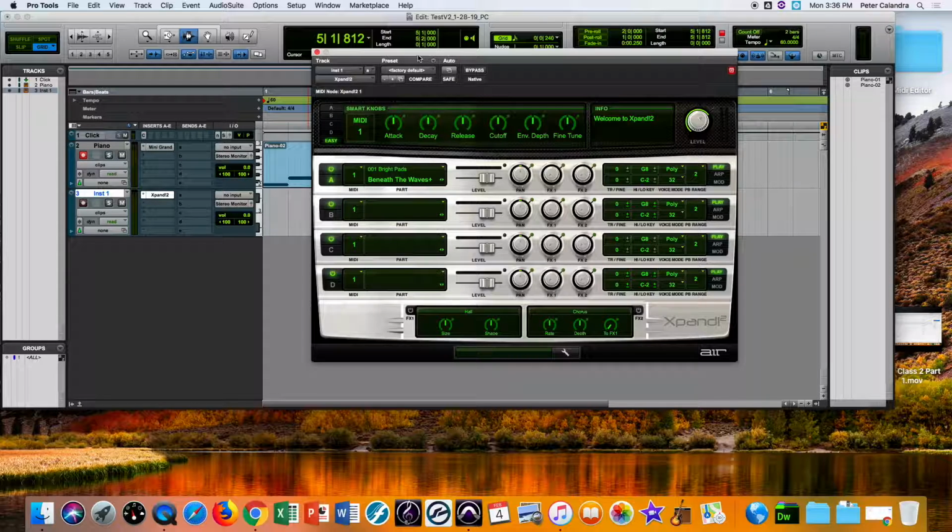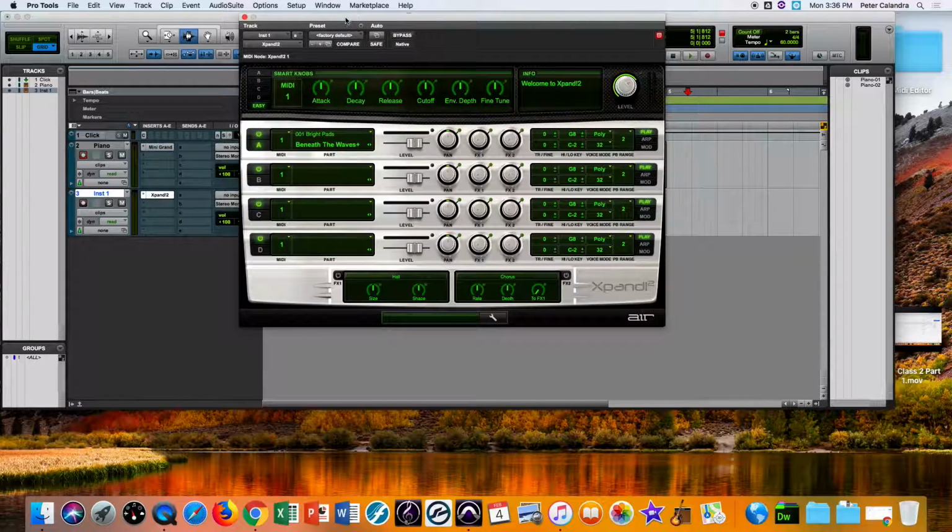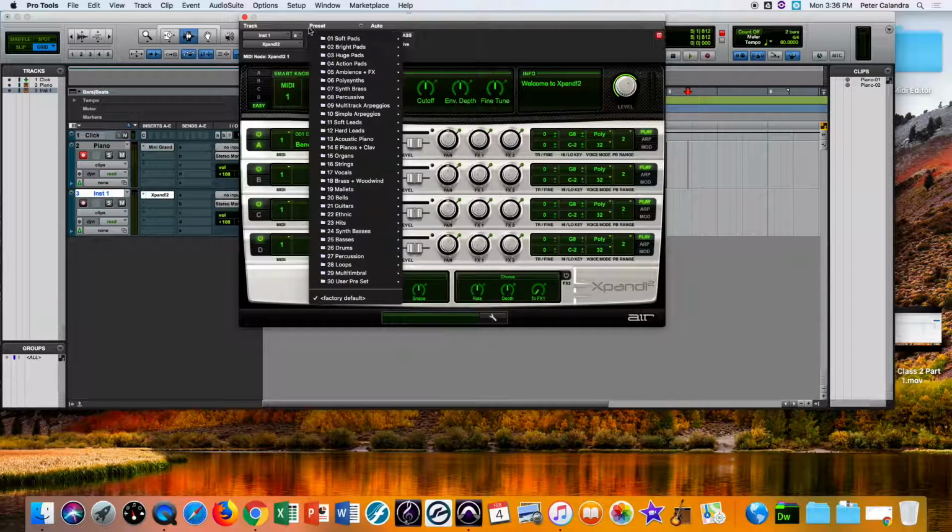So the thing that we need to look at for ourselves, and this can be very daunting at first, is over here in the preset column, where it says factory default. This is the librarian menu. Click on this, and you will get a bunch of folders, 30 of them. And each one of these folders has tons and tons of instrument choices. So we're going to make this very simple. Okay, we'll all do the same sound.